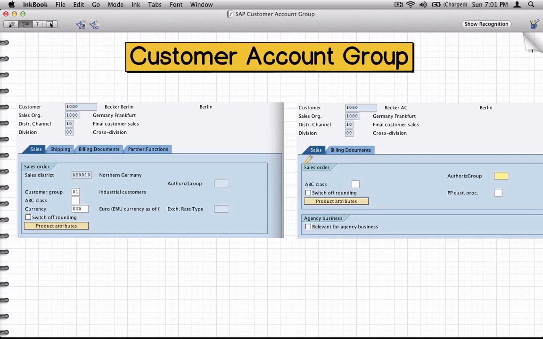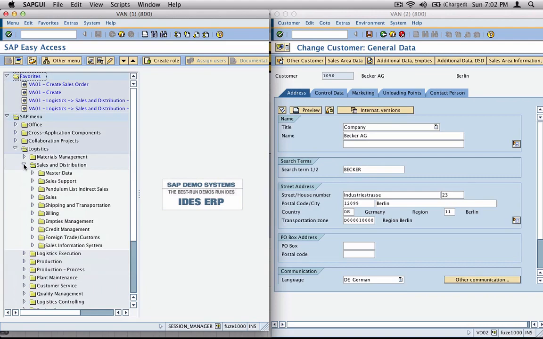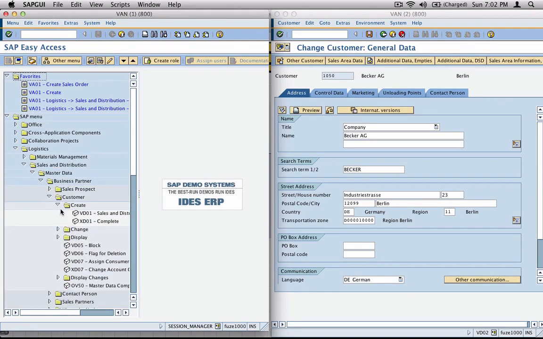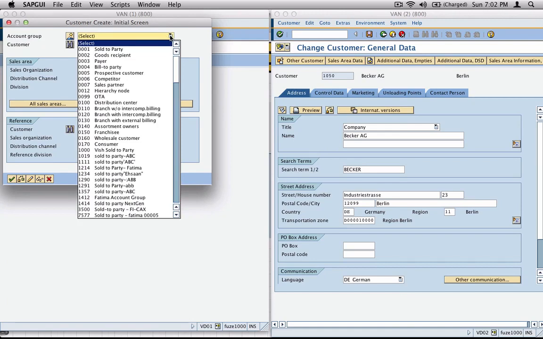Okay, in this session we're going to talk about the customer account group. Where have we seen the customer account group? If you try to create a customer, go to Logistics, Sales and Distribution, Master Data, Business Partner, Customer, and then Create, right? So go to VD01 or XD01. The first thing that you would have to enter is this account group, also called the customer account group.